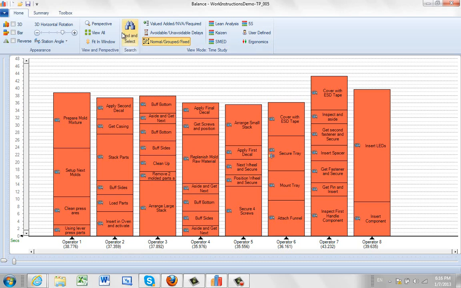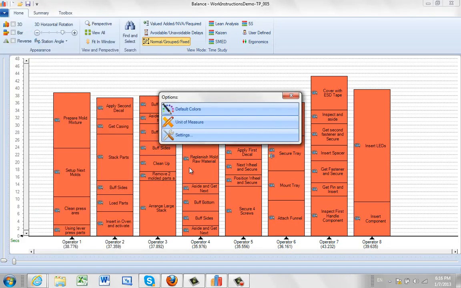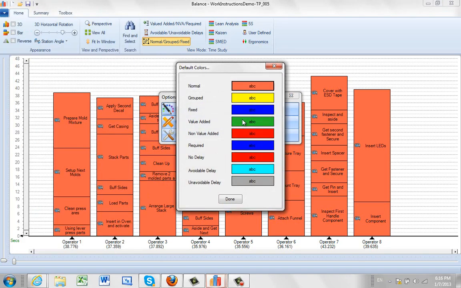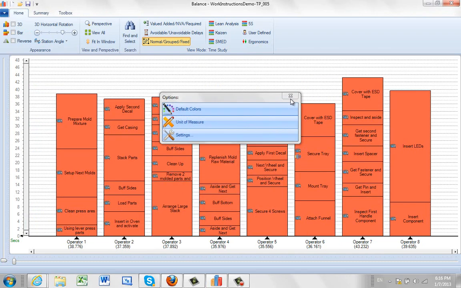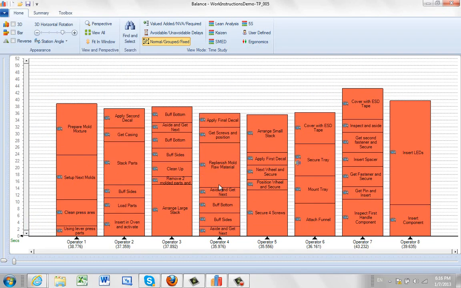Right, now these colours are defined again, if you remember. Over here, when we go to the options here, we can define our different default colours. You can see this is normal activities here. There's also grouped and fixed capabilities here. How does that work? Well, let's say we're looking at this process. Right now I can grab an element and move it anywhere I want, because these are all normal activities. But let's just say this activity had to be performed with these two other activities.